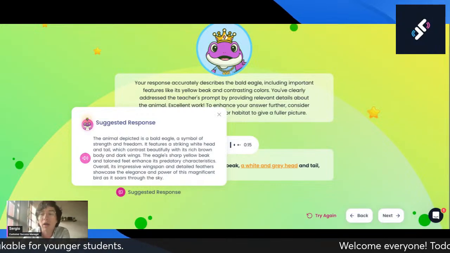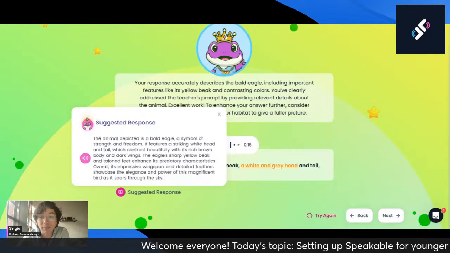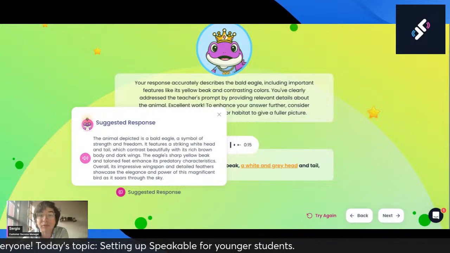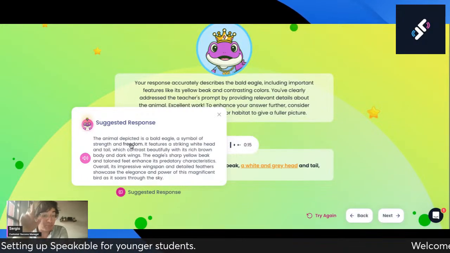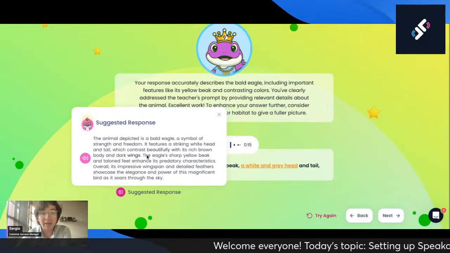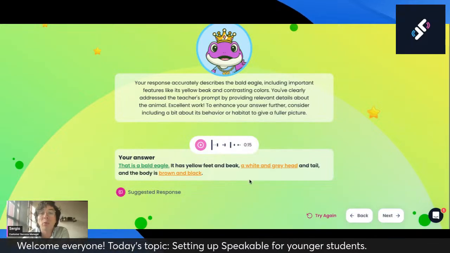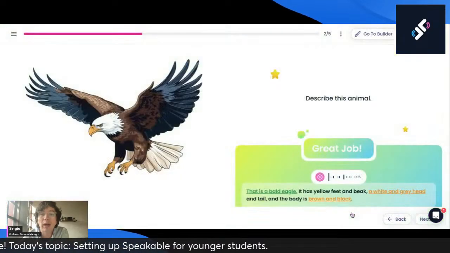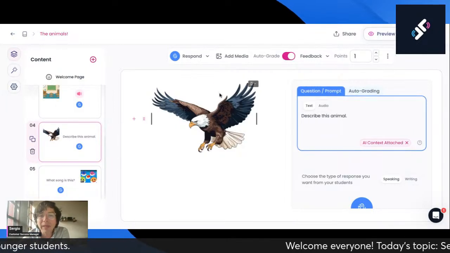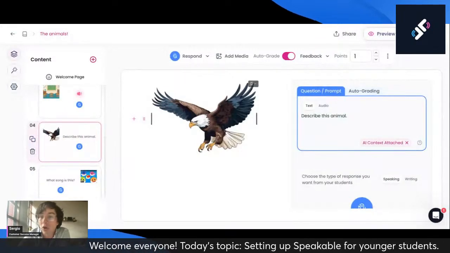Since this is for a more proficient user, an older user perhaps, because the prompt was already more complicated, take a look at the suggest response. It is rather complex now. The animal depicted is a bald eagle, a symbol of strength and freedom. It features a striking white head and tail. Okay, so the more complex your prompt, the more demanding it will be, and the more complexity it will provide in the suggested response, right? So media, extremely important for speakable activities, but more so if you have younger audiences.